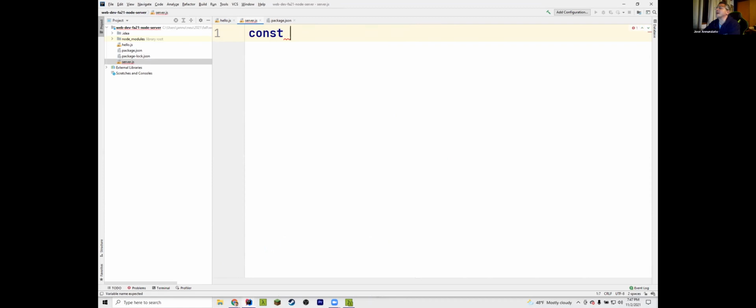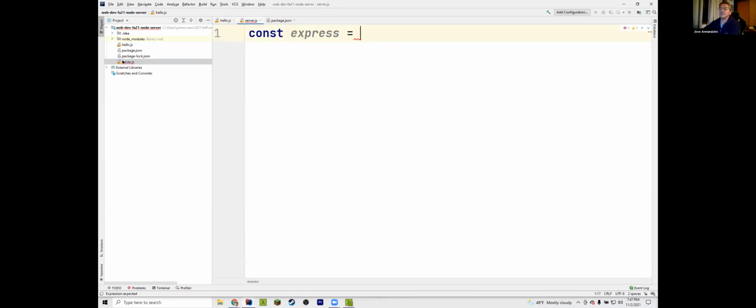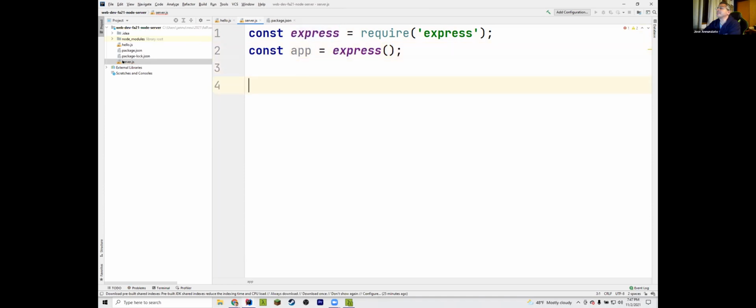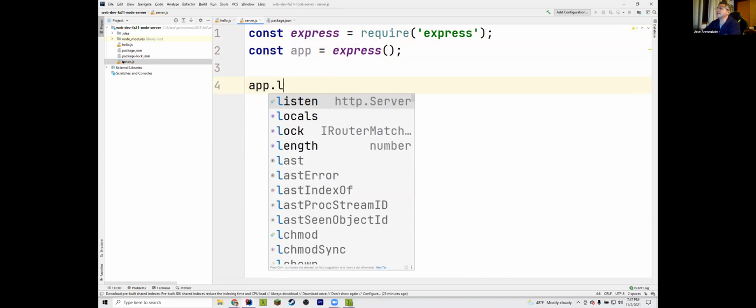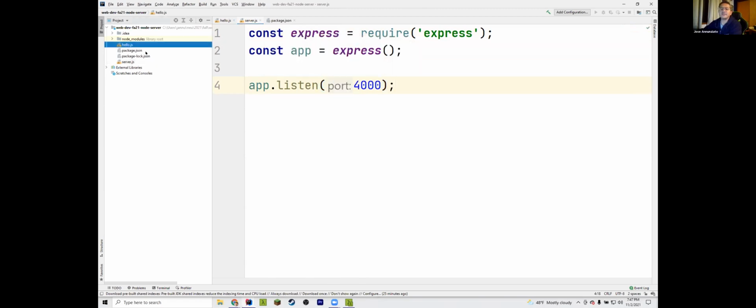We're going to do const express. Before we were working with a throwaway example, hello.js, but this is going to be the server, and we're going to set it up very similar to what we had earlier. We're going to require express, create app from express, and we're going to have app.listen at 4000. And we're going to abandon our hello.js, so we're just going to keep this server.js.